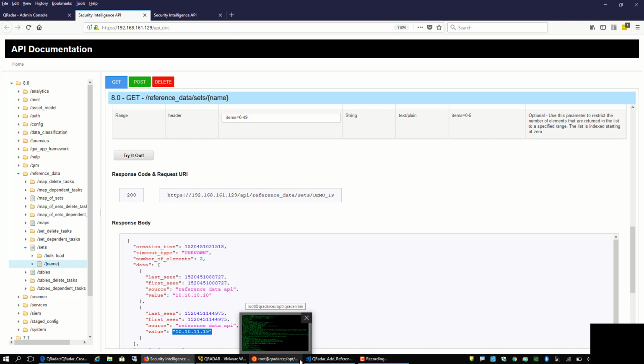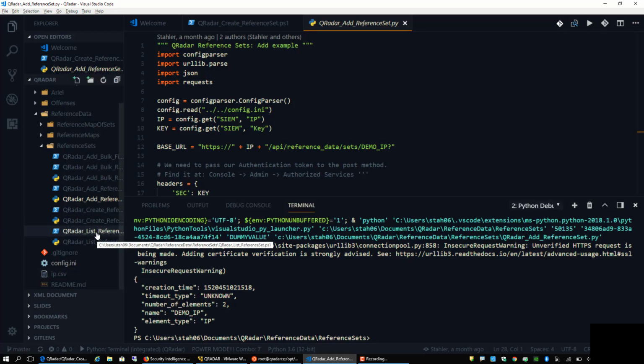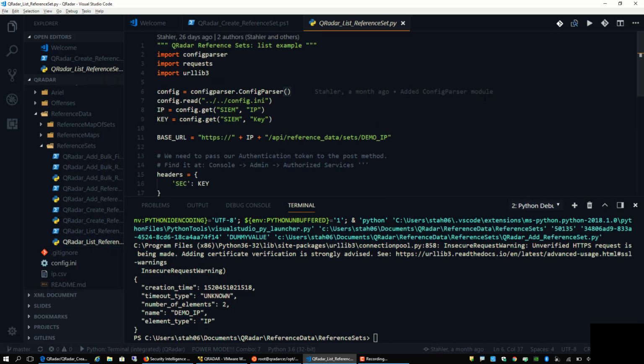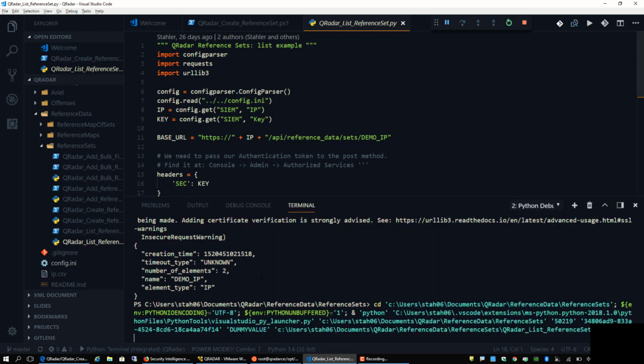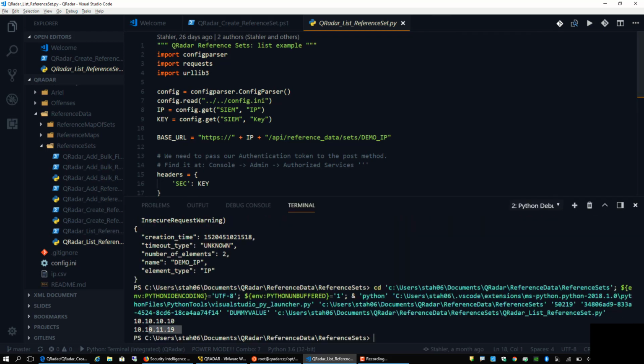But yet a third way is we can use the REST API, and really this is just a simple get. The only thing we're really passing is the name of the reference set. If I run this, there they are. So at this point I've demonstrated primarily with Python how to create a reference set, how to add a single value, and then how to list it.